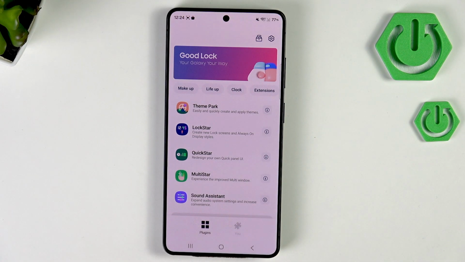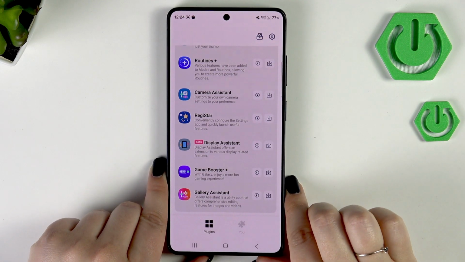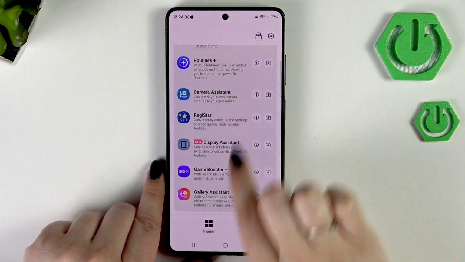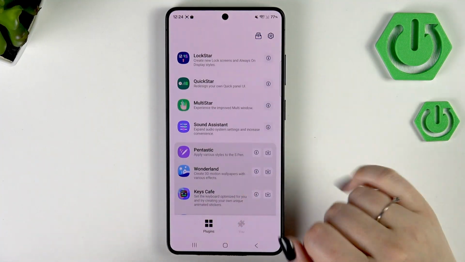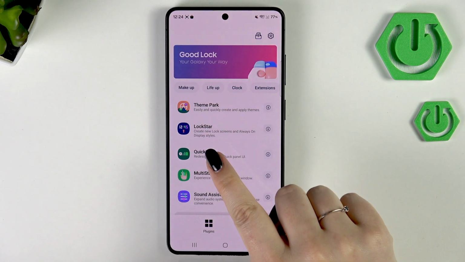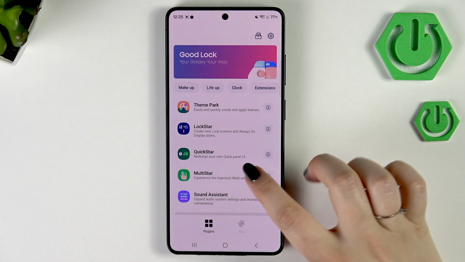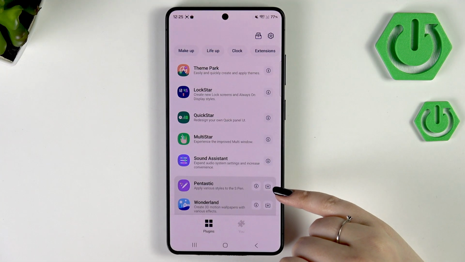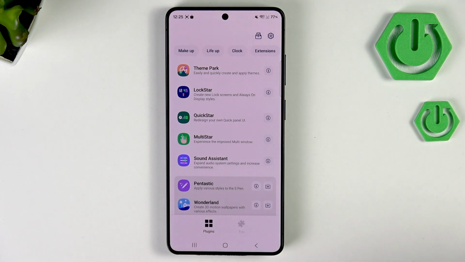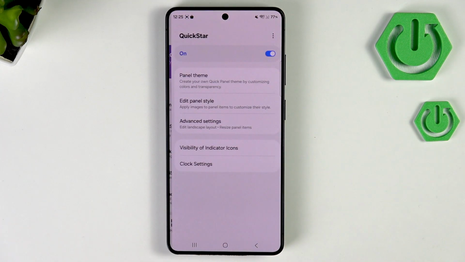This is what you will see after entering this app. And as you can see right here, we've got a lot of things to customize, a lot of sections. And each section you want to customize needs to be downloaded. But no worries, because it's really easy. All you need to do is to tap on this download icon on it. So what I need you to do is to find QuickStar. So here, redesign your own Quick Panel UI, and tap on this download icon. Again, give all the permissions it needs, and once it is installed, simply tap on QuickStar.